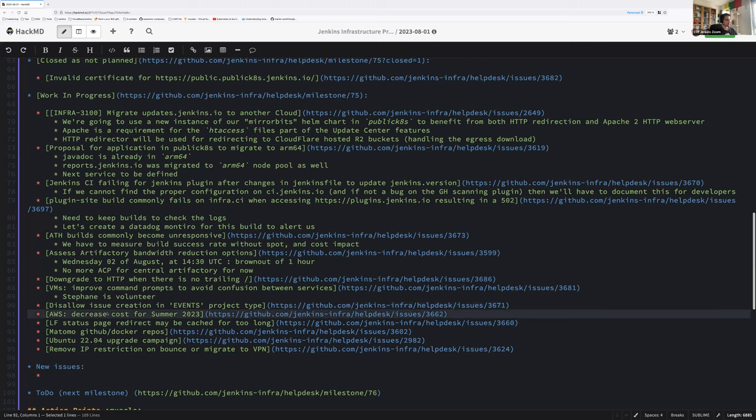AWS decrease cost for summer 2023. That's an epic top level issue that we keep on while we are working. That's our top priority. Most of this work is done by Hervé with the Update Center. The rest is taken by me around the PKG machine, migrating to Azure. We'll discuss that under Ubuntu 22. Another Linux Foundation issue, Mark is taking this. He's exchanging through tickets with the Linux Foundation. So no action required from the team, but we keep it on the milestones.